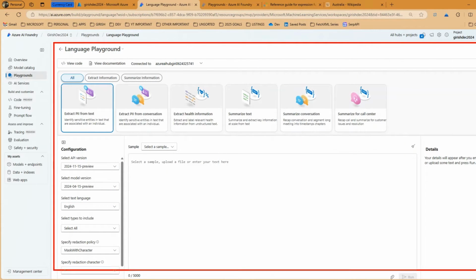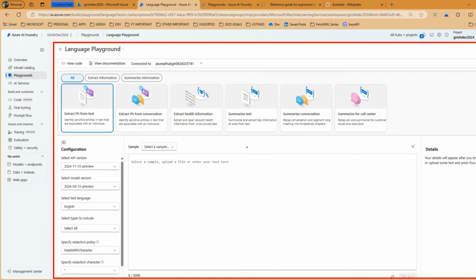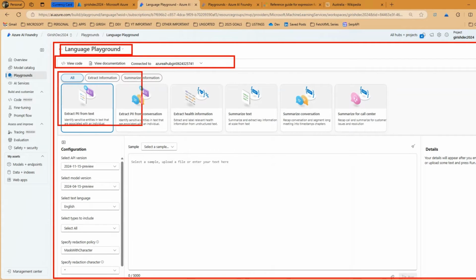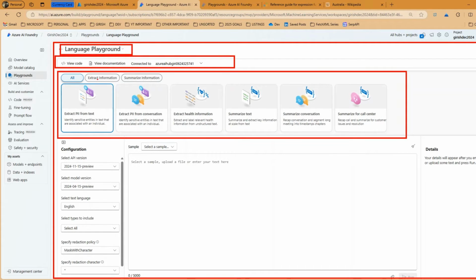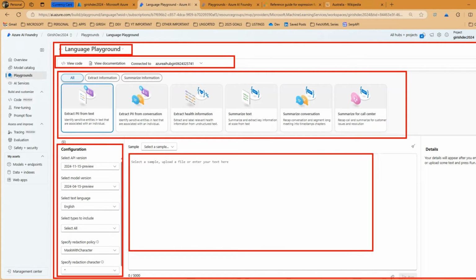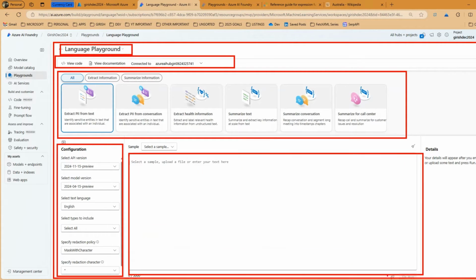Now this is the main area. It is classified into multiple sections. The first part is a selector, so you can select various playgrounds. We are in the language playground. These are the menu items, which are the various capabilities. Depending on your use case, you can define that. Once you select one of the capabilities, you can configure the parameters, and then this is the test bed, where you can exactly test. So this is how you read through this.